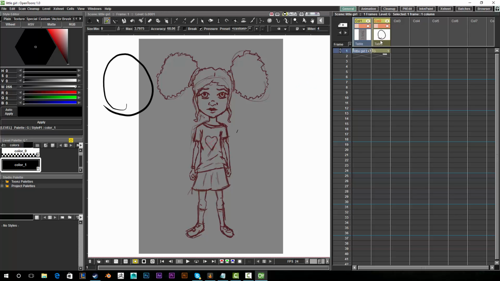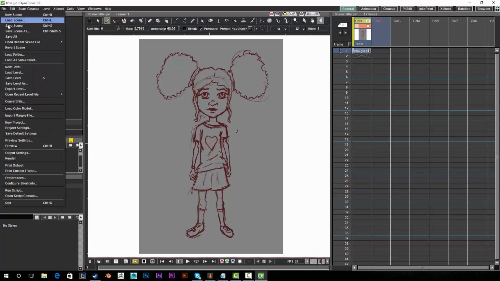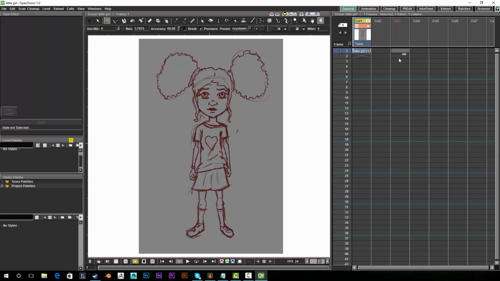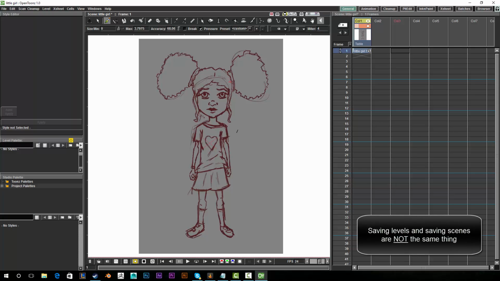So pretty much you'll just have like a shell of everything that was in the scene, and I learned this the hard way before. You're going to have all your columns and you're going to have all your frames laid out, but they're all going to be empty because you didn't save any of the levels. So to save a level, you can see right here, there's save level and there's save scene. Make sure to do both. Whichever column or whichever level you have currently selected is the level it will save when you press save level. There is no shortcut for saving a level in OpenToonz.